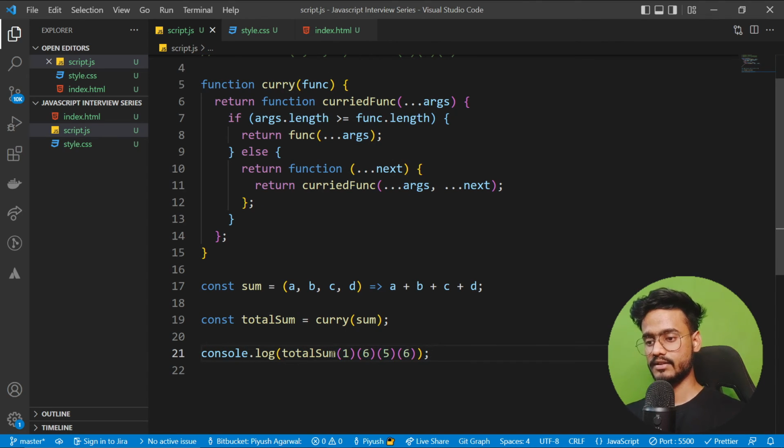So let's see what's happening. We've provided this 1 to this. So obviously when we do this, this is going to return us a function which is going to be this curried func, right? So we have supplied it 1 first of all. So 1 will be supplied to it. Then it goes inside of it. It's going to check args.length. So args length right now is just 1.